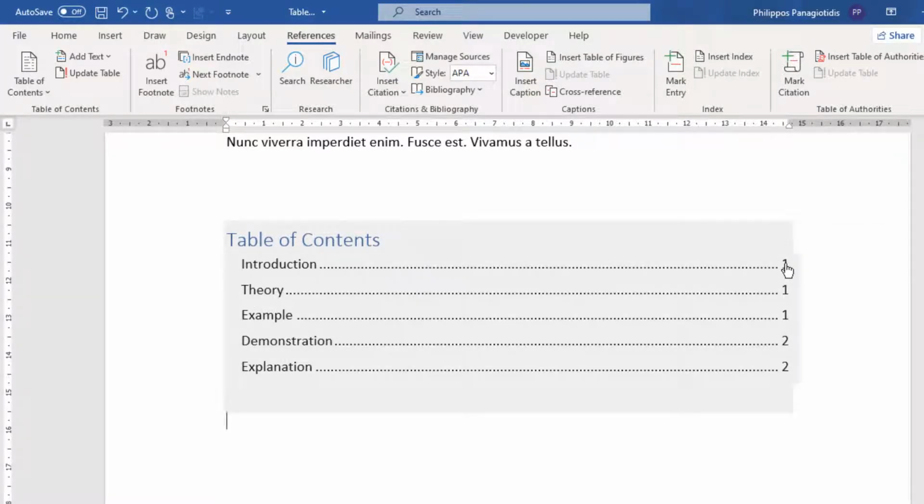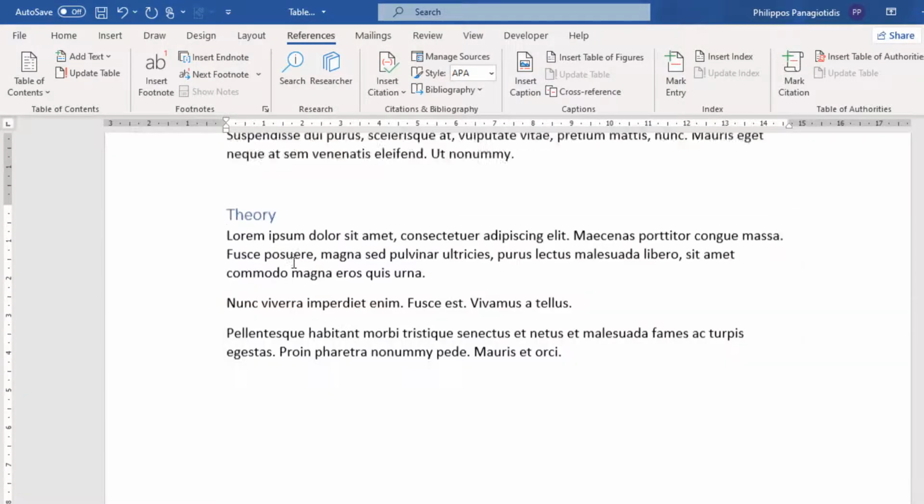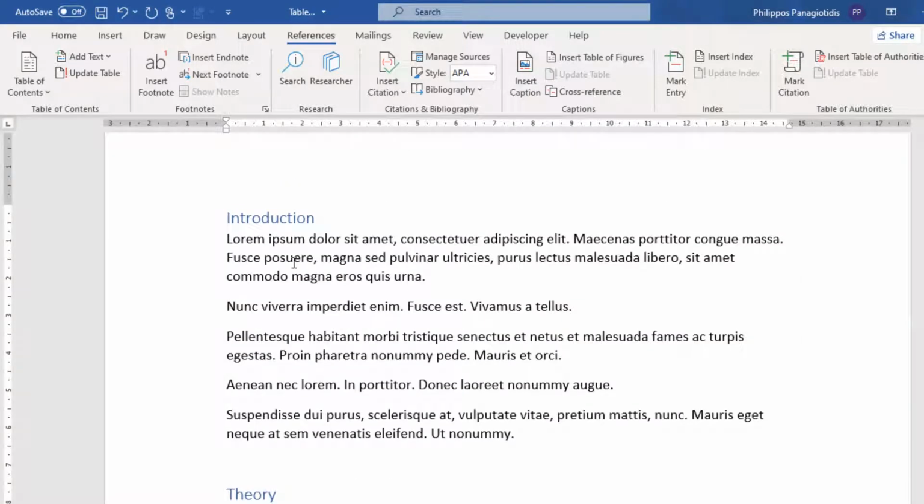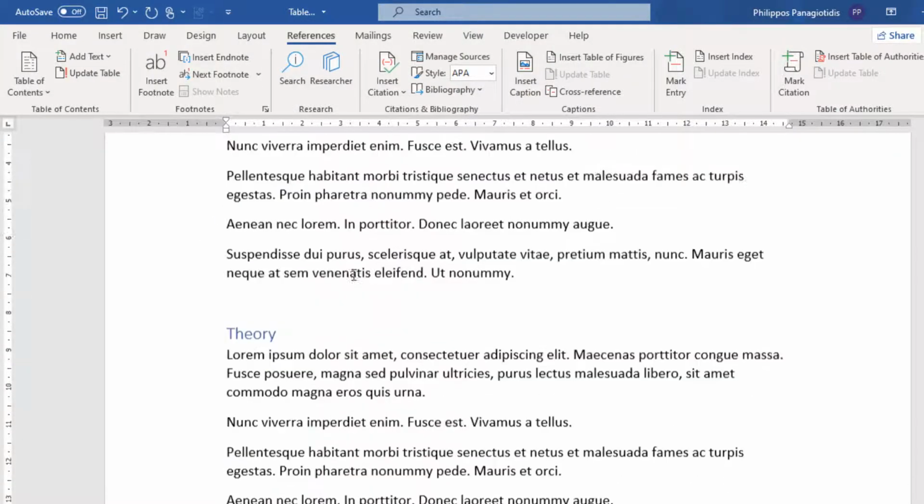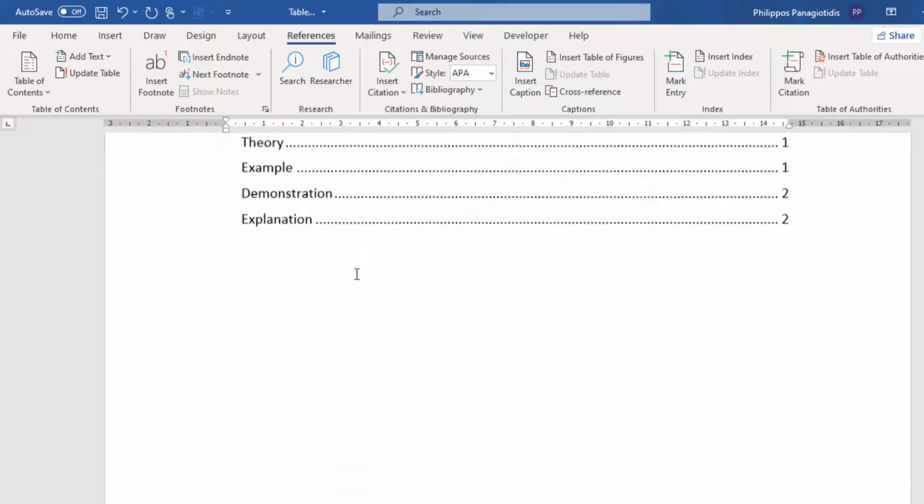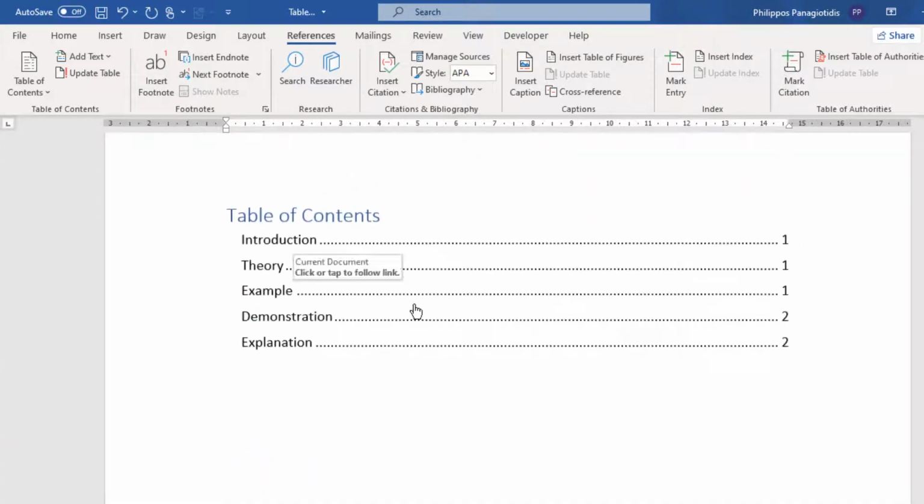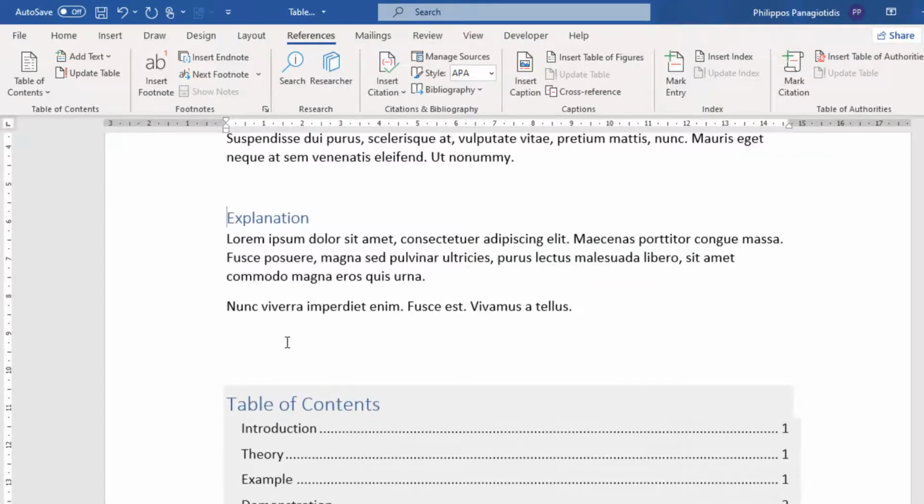Click or tap to follow the link. If we click or tap the Introduction link, we'll be transferred to the first heading, first chapter. Let's go back again. Explanation. Straight away, we've moved to the last chapter of our document.